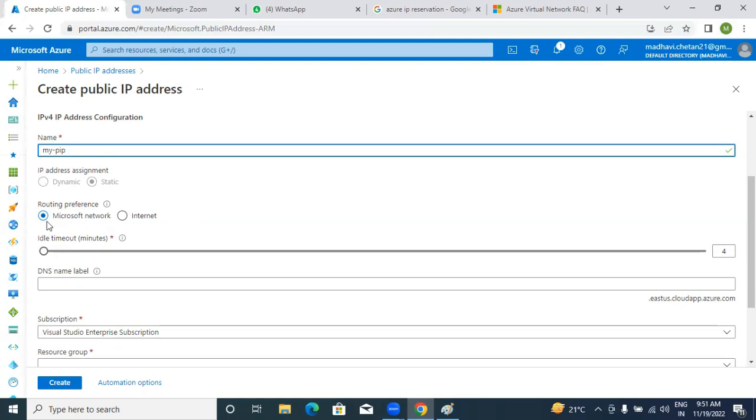That networking will by default be routed using the Microsoft network, which is handled by Microsoft only. If you want to route it using the internet, then first it will request the internet, the internet will search for whatever you want, and then it will redirect you through the internet. So your cost will be high if you are using the outer thing, which is internet routing. The best way is to go with the Microsoft network.